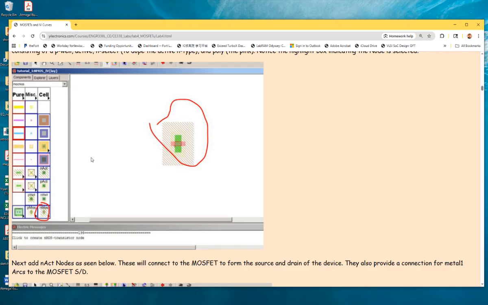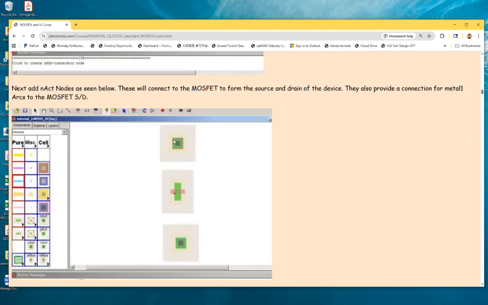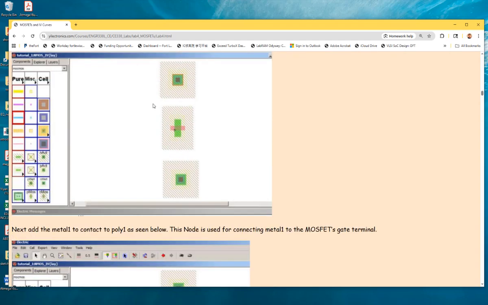This is the NMOS, right? You drag it and place it in here, and they already draw the poly, the gate in the middle, and the green colors are the diffusion. Keep in mind, the channel length is defined by the width of the poly, which is over here. So it doesn't really matter how far away this is from the poly. You know what I mean? These are just the diffusion. If this is NMOS, these are just the N plus.